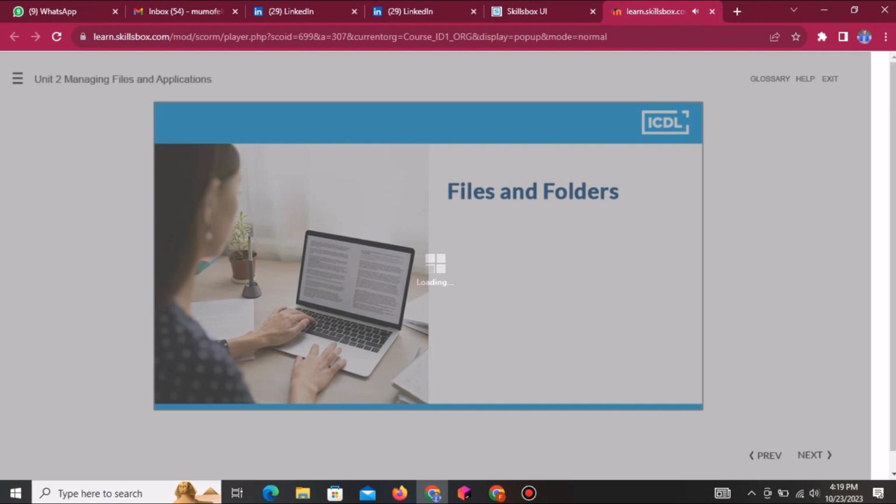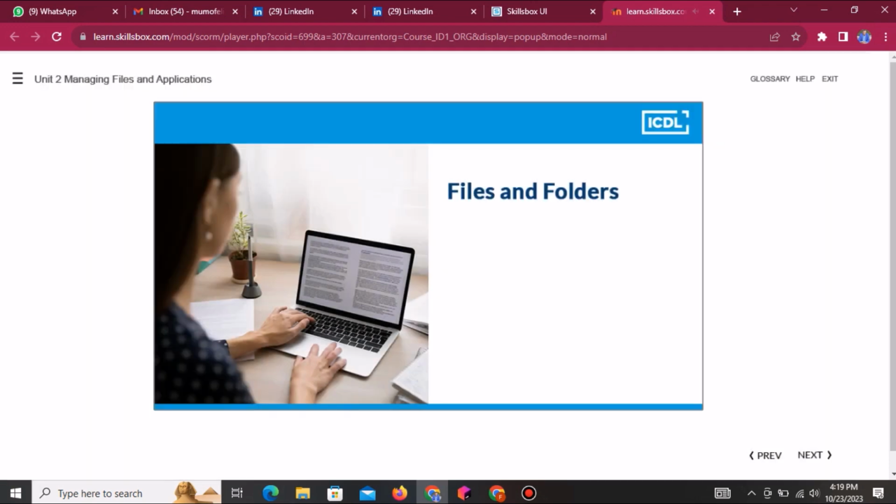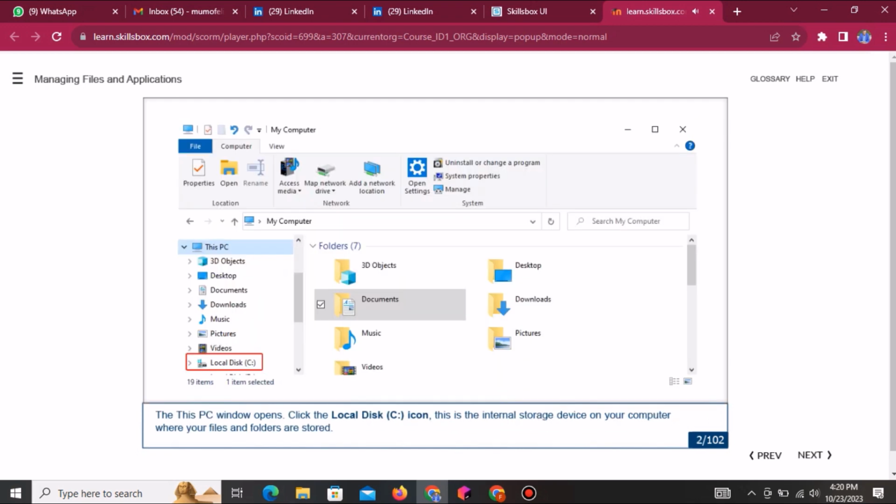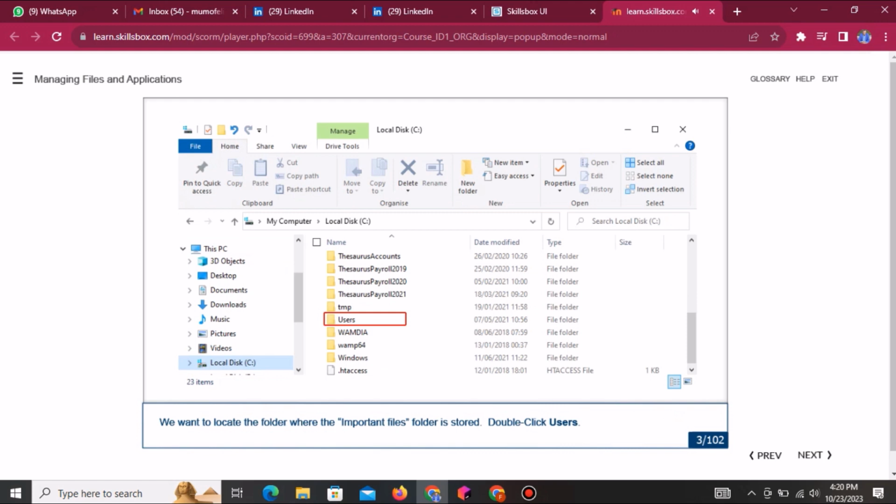Files and folders. Now that we understand how an operating system is organized, let's try to locate a folder. We want to access a folder named Important Files, which is located in a folder called My Files on the computer. Click the File Explorer icon in your taskbar. This PC window opens. Click the Local Disk C icon. This is the internal drive. We want to locate the folder where the Important Files folder is stored.